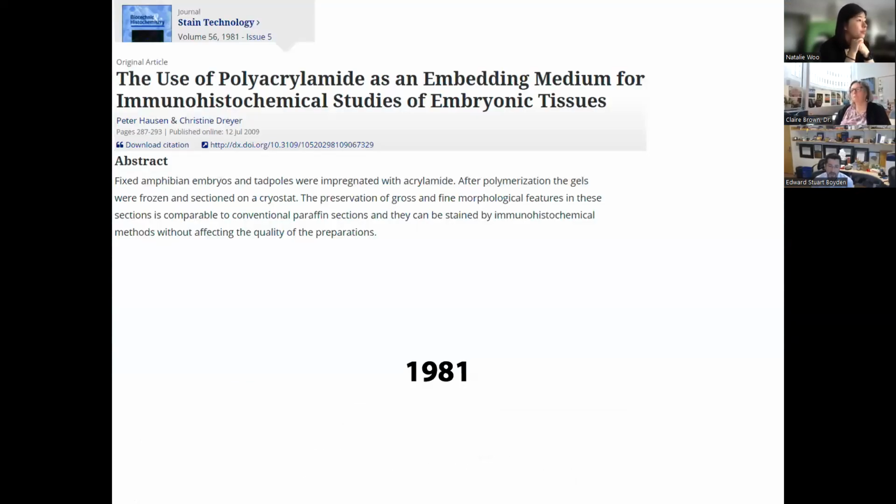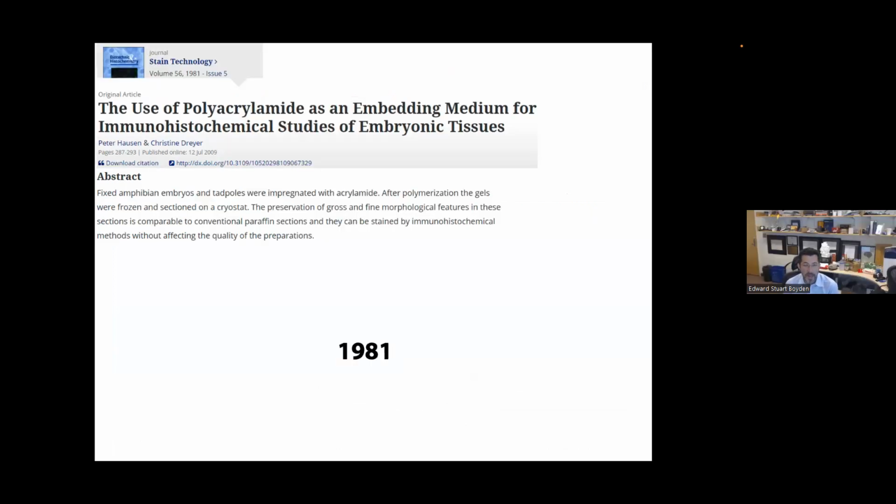Now, you can't just dump the baby diaper polymer on top of the specimen. You have to get it inside the specimen, inside the cell, in between the biomolecules even. Well, interestingly, in 1981, a paper from Christine Dreyer and Peter Hausen showed how to do just that. They took preserved amphibian embryos, tadpoles, and synthesized a polyacrylamide hydrogel throughout them. They then went on to show that this could facilitate staining and imaging.